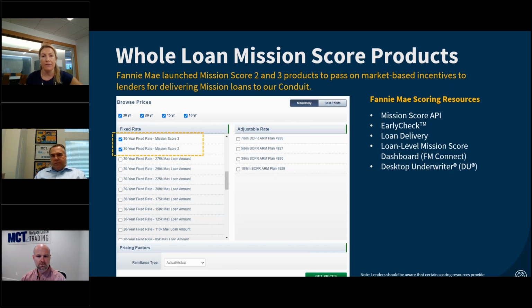And so we wanted to give lenders as much transparency as we could, and that's why we're excited to have MCT integrate with our Mission Score API. So with that said, I'll hand it over to Paul to discuss the new integration, and I'm happy to answer any more questions about the methodology or our products at the end. Thank you.